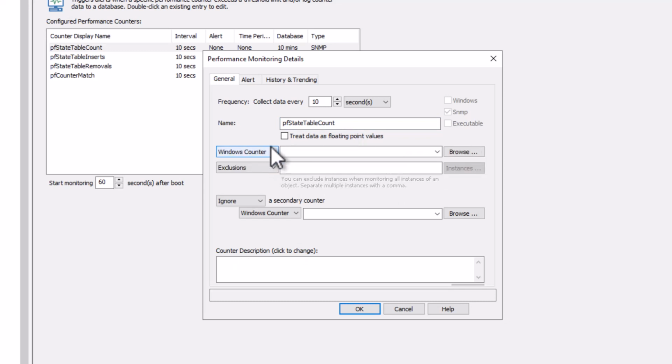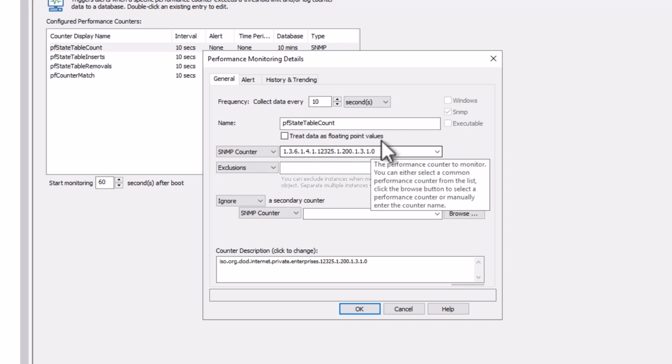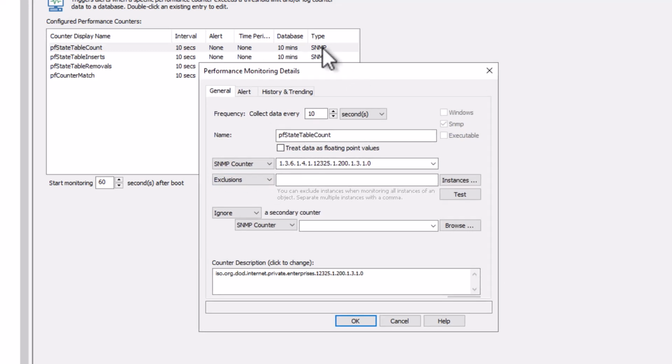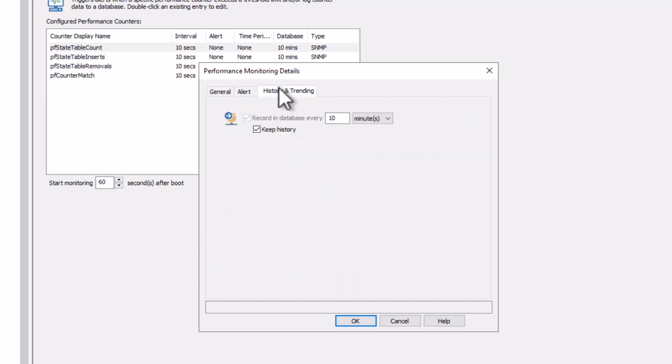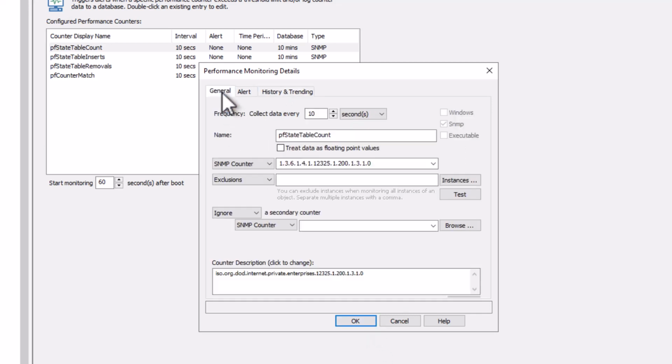And of course, if we switch to Windows counter executable, there's nothing there. So we're strictly monitoring SNMP counters as is indicated here. That counter is being monitored every 10 seconds. We have no alerting set up, but we are writing this data to the database every 10 minutes. I'm going to make this a little bit shorter for this experiment to make sure we get some data soon.